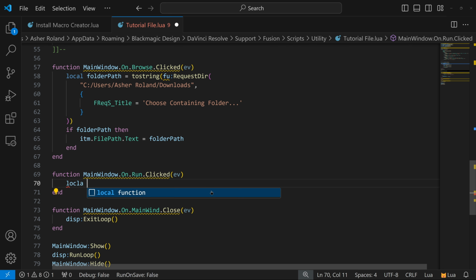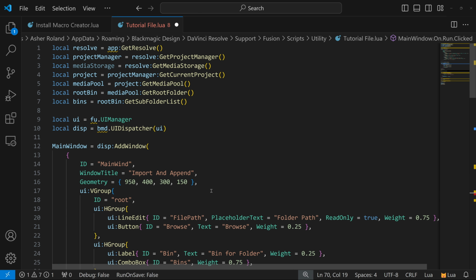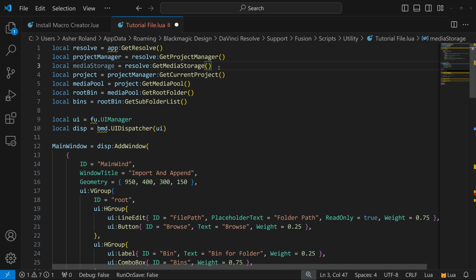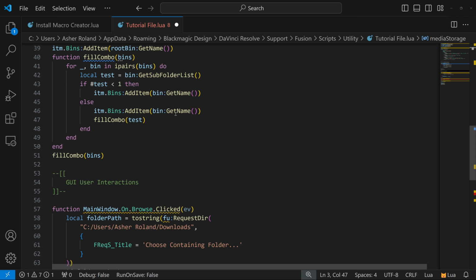So we can just do local files, so I can spell local right, files is equal to, and we're going to call something that we made in the last video. Let's scroll up to the top and let's look at the one thing we're not using, media storage. Let's use this right now. So media storage is the access to the regular folder system. This is how you're able to read the folders and files straight in Resolve and get the data to be used within Resolve super easy. So let's go ahead and use this right now.